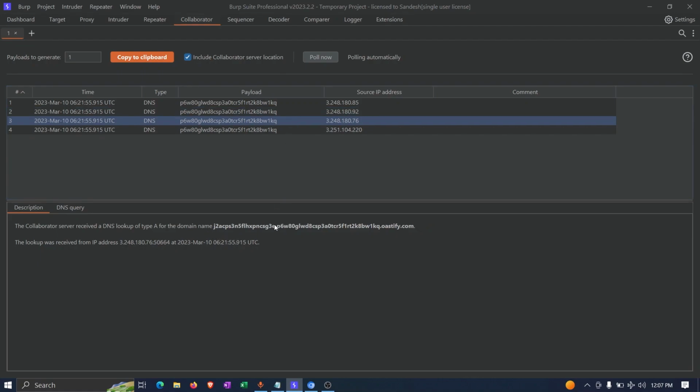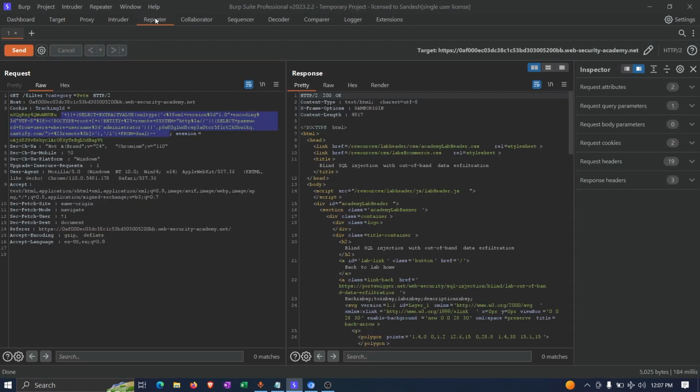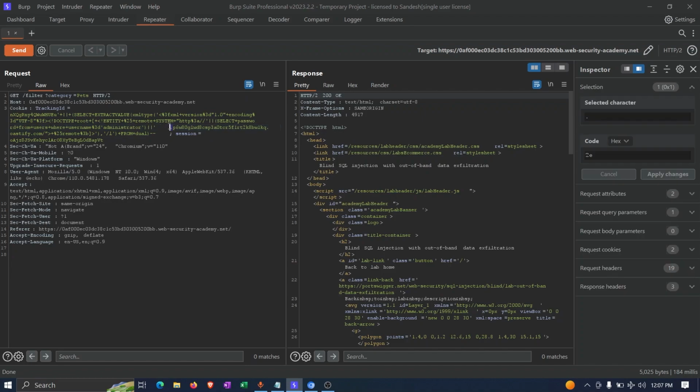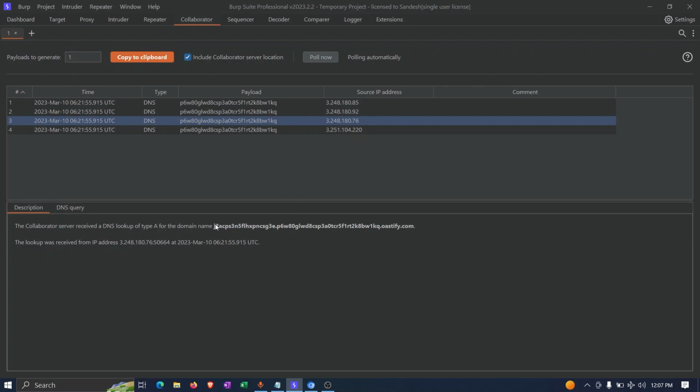This one is our password, and you might question yourself, how do I know that this is our password? Go to the repeater section: here I have selected password from users, where username equals administrator, and before putting the collaborator domain, you can see that I had this dot as well. This dot distinguishes the password and the collaborator subdomain. My English is a bit weak, so all you need to do is understand.